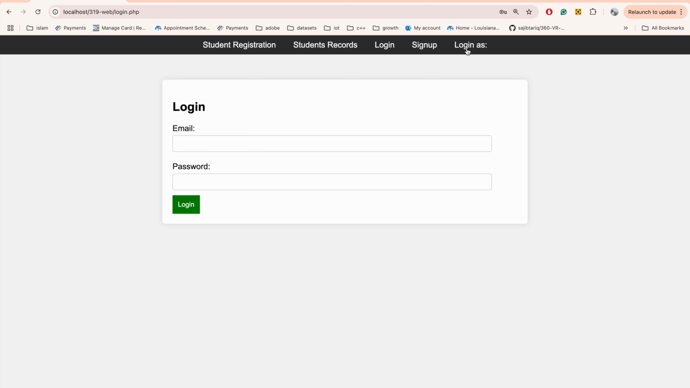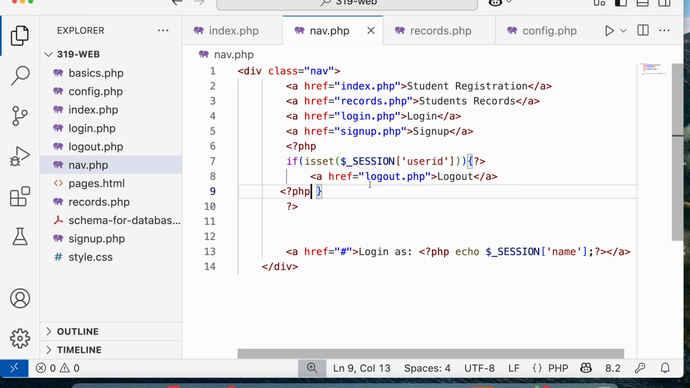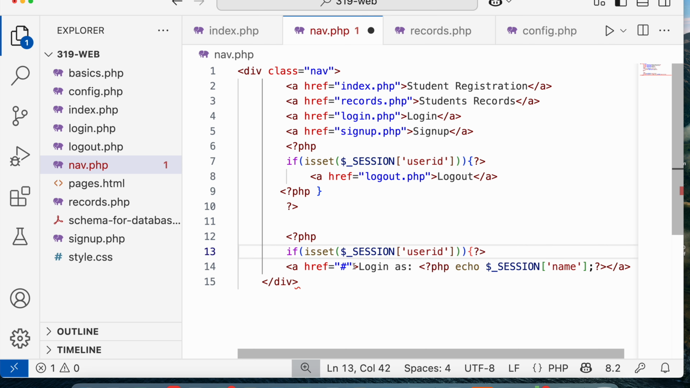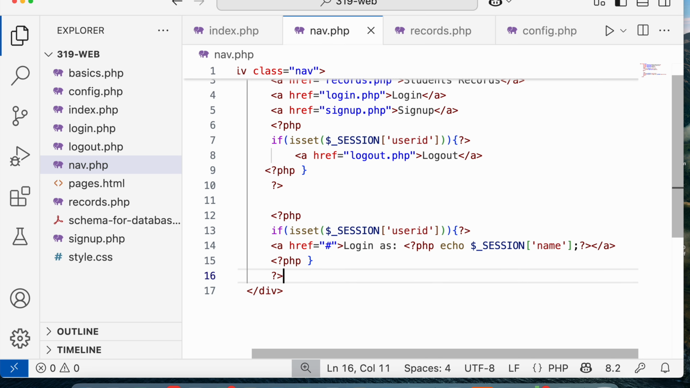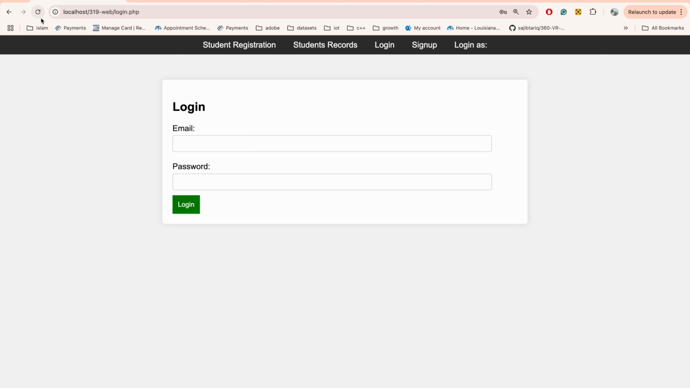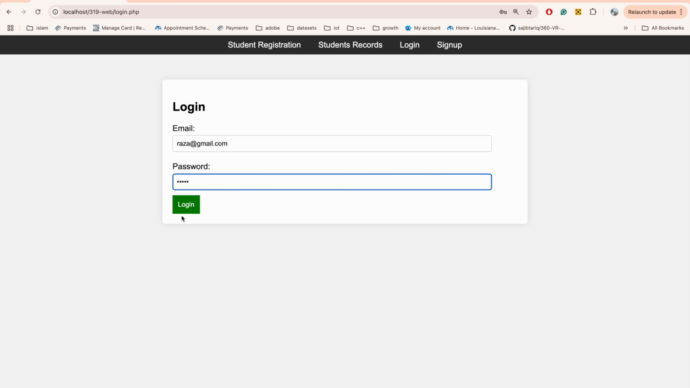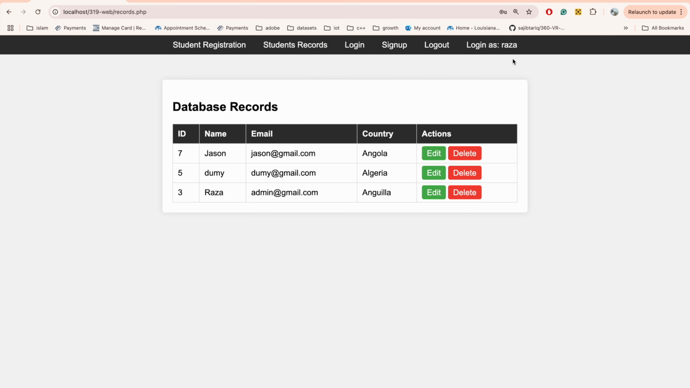Okay, and I also need to hide this one, login as. I can only show this one when I am logged in. I'm going to put the same check here, and I'm going to copy this one and paste the same check here. Now you will see login as will also disappear. Okay, now let's log in, and both of those will come. Okay, now let me write gmail.com, admin. You see, now we have login as, and we have the logout button.